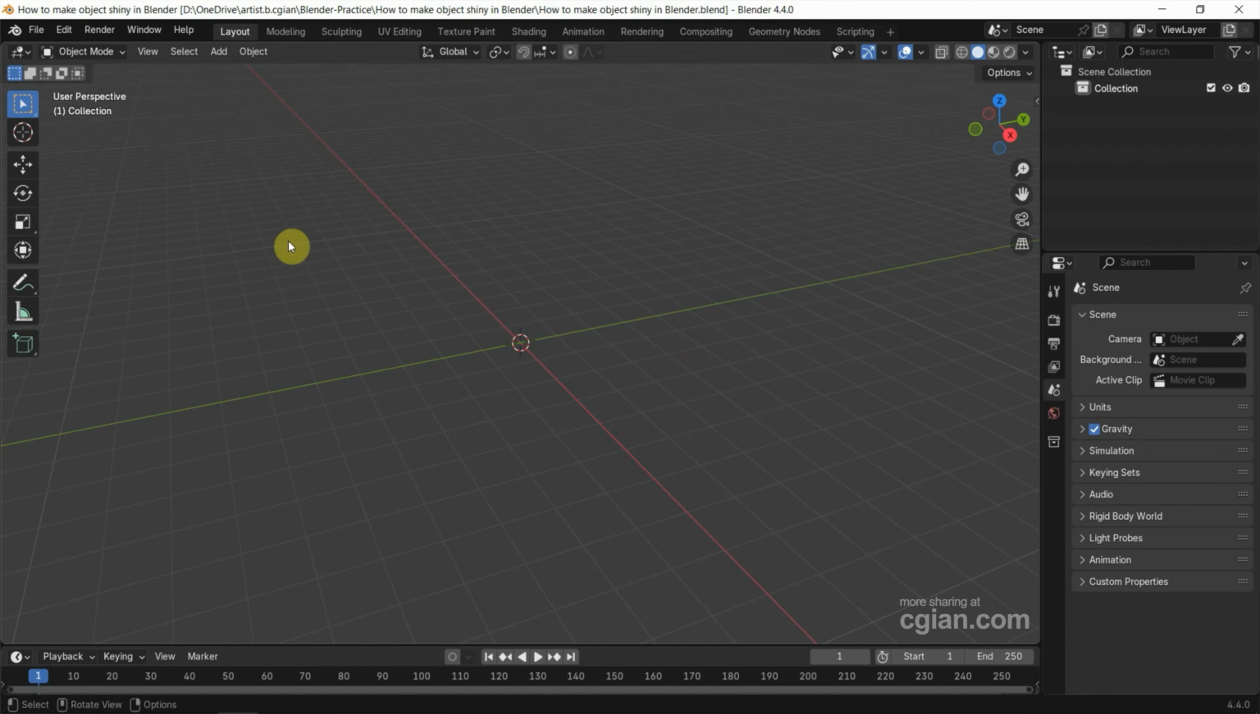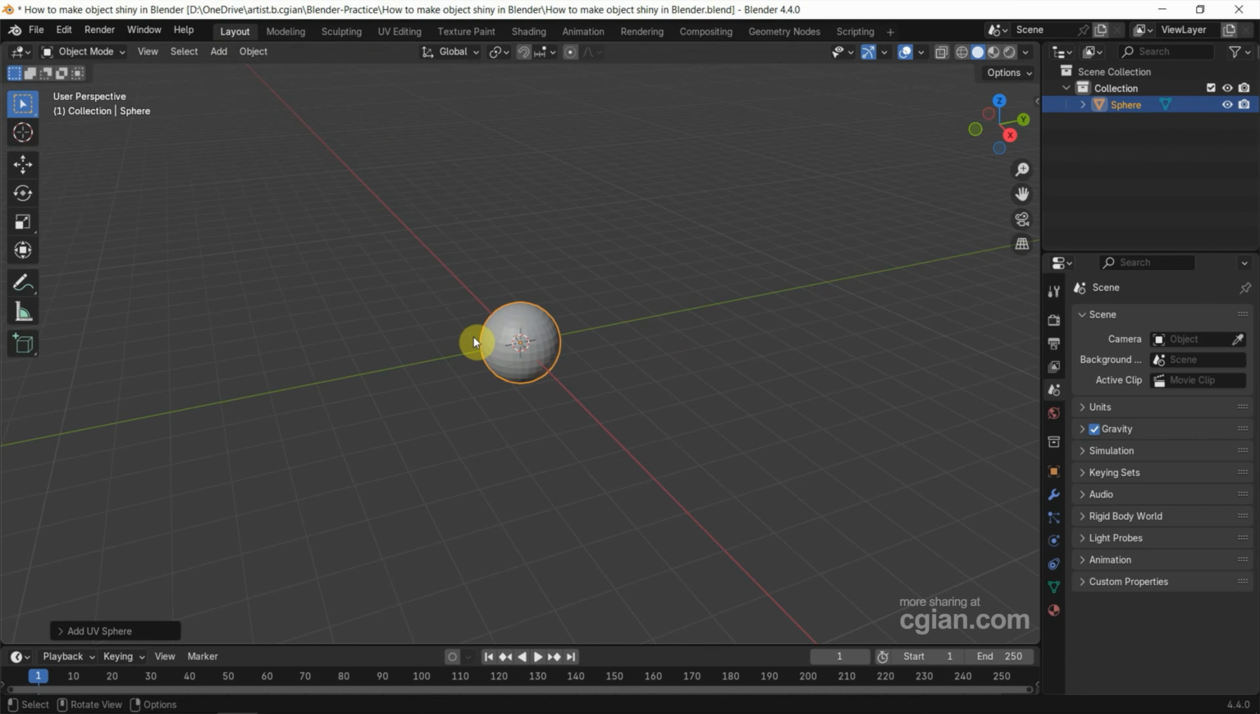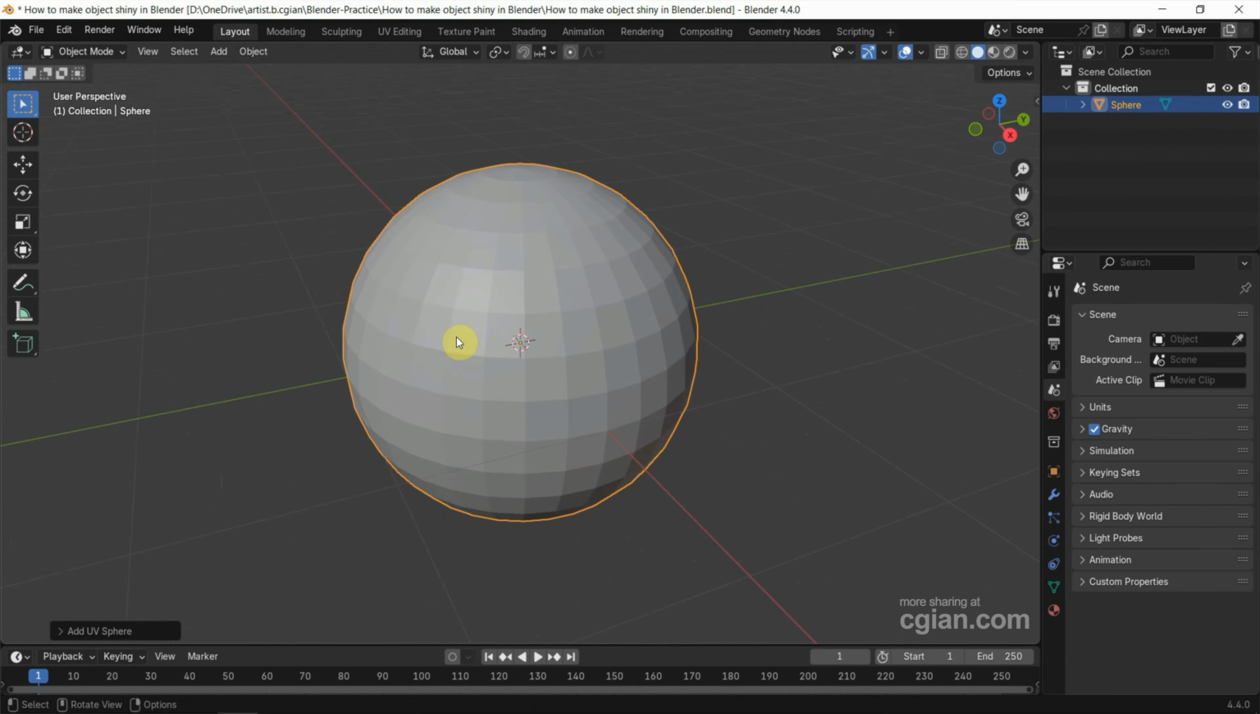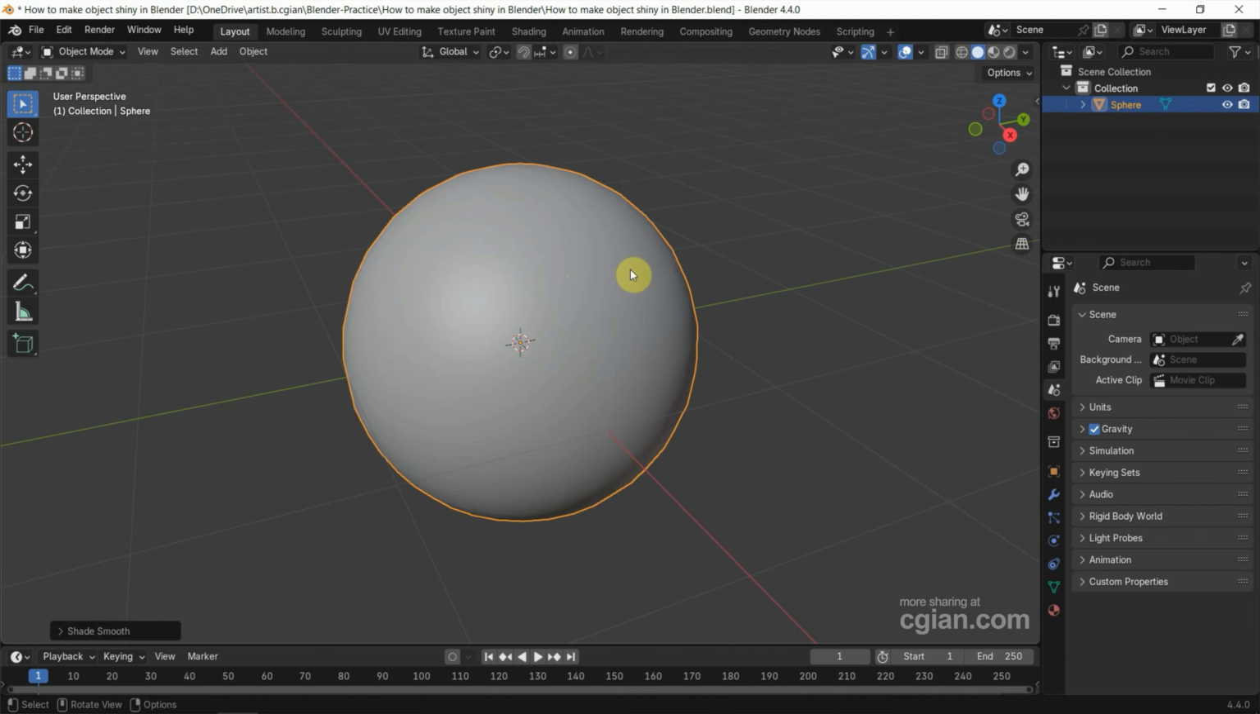After starting Blender, we can go to Add Object, go to Add, Mesh, and I will use UV Sphere. So, UV Sphere is added. Next, I right-click and use Shade Smooth to make it look smooth.